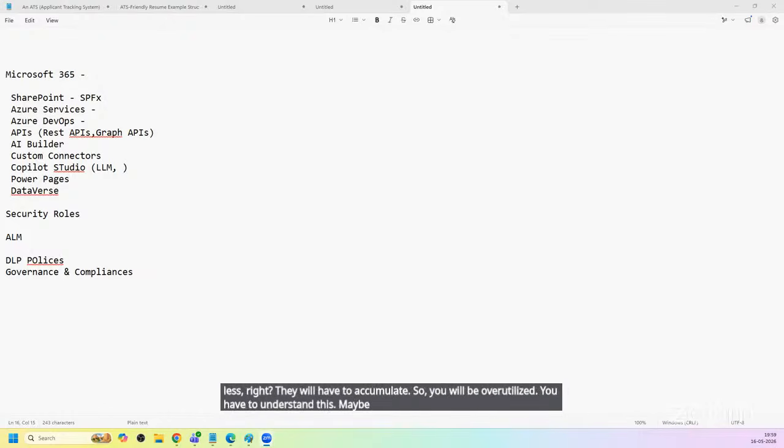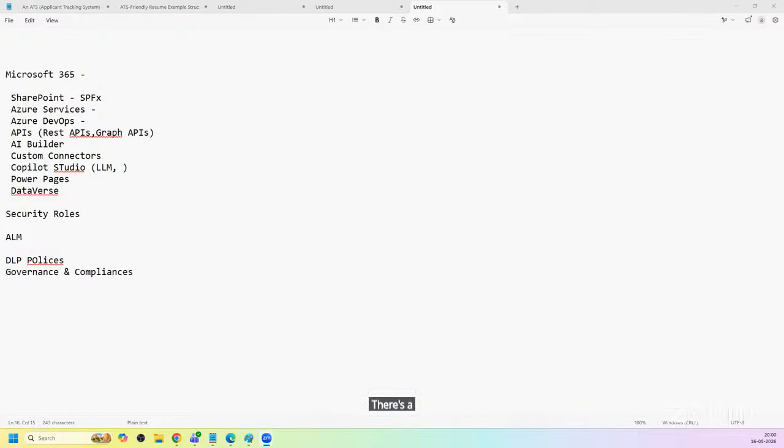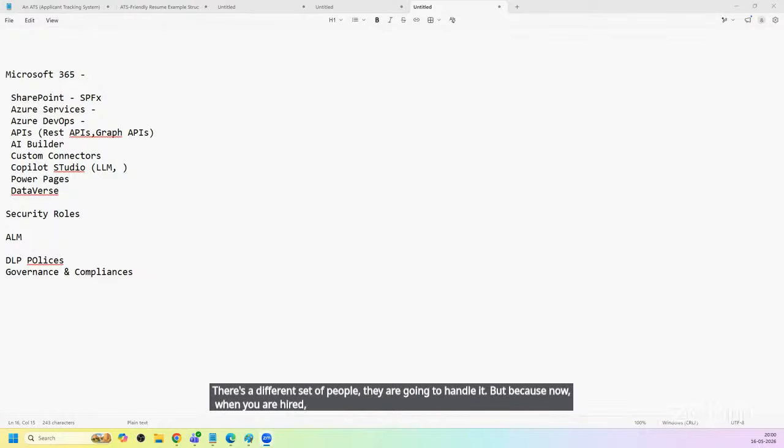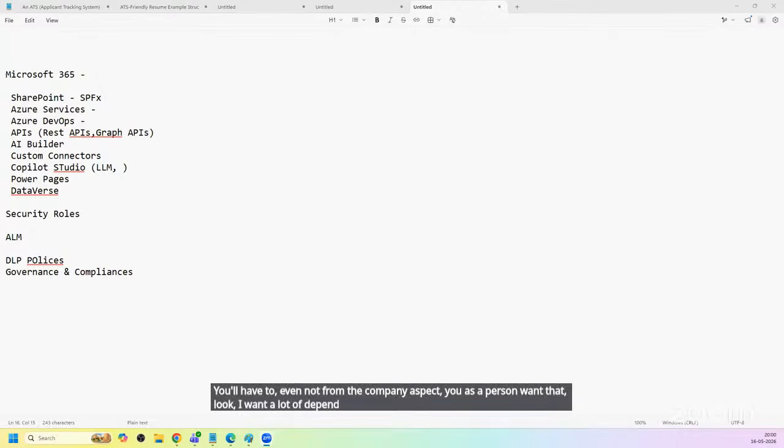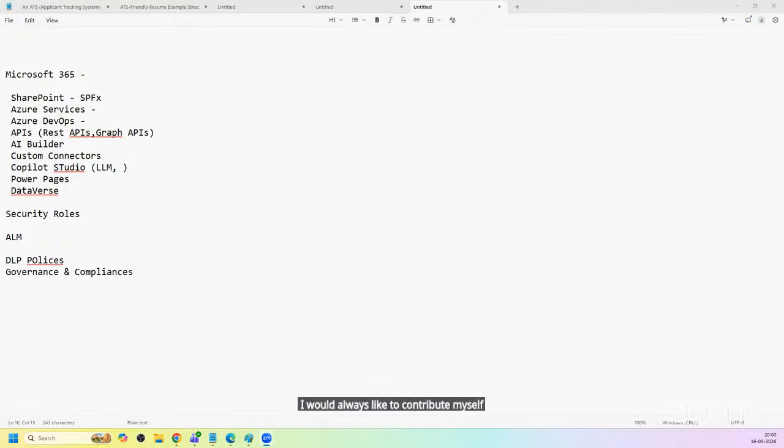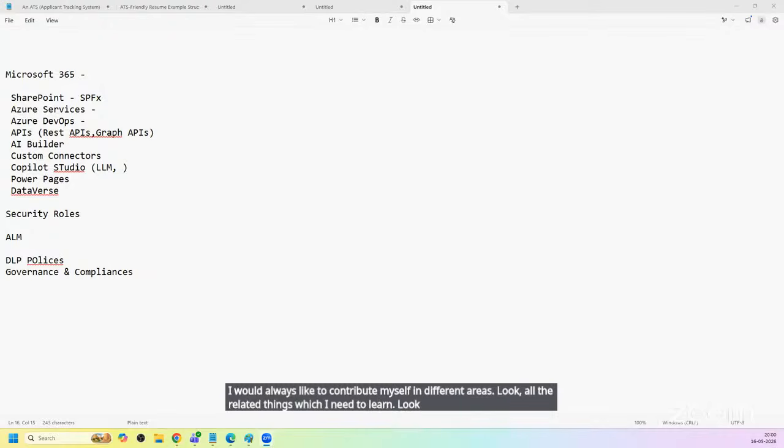Maybe the question you are asking right now in 2026, if you were asking in 2024 or 2022, maybe I'd say no, you don't need to know this. There's a different set of people, they're going to handle it. But now, when you are hired, even not from the company aspect, you as a person want that, look, I want a lot of dependency on my shoulders so that they need to think twice before they ask me to leave if they don't have any project. I would always like to contribute myself in different areas. All the related things which I need to learn. I will always have a certain set of skills.